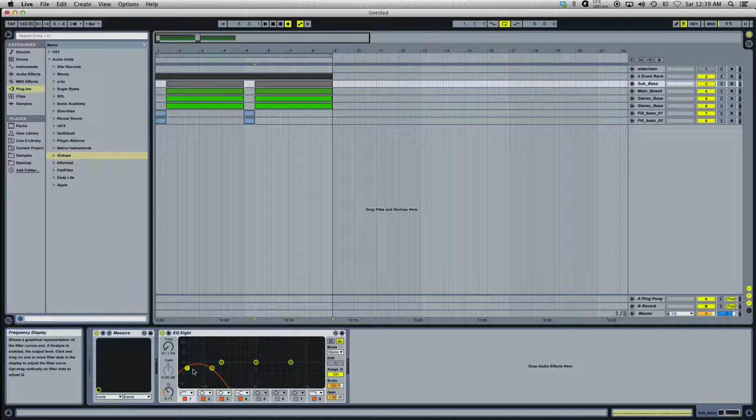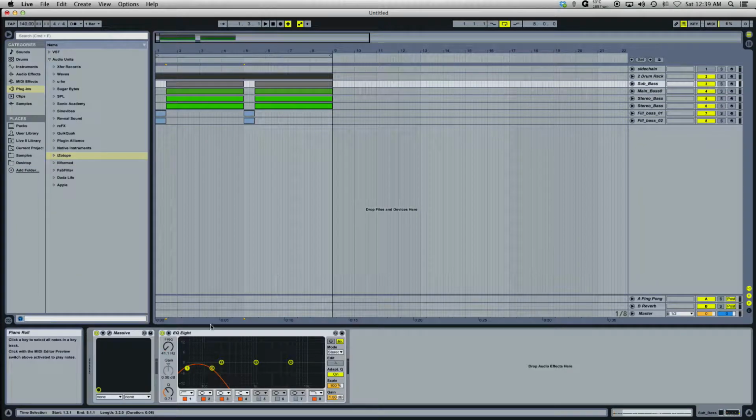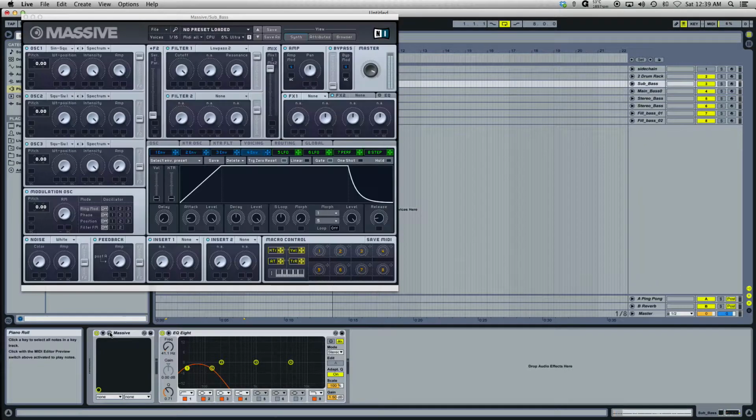So this is gonna be a sub bass, a very low note. If I show you the MIDI, you see, C0 is a pretty low note. It's gonna be down here. So for dubstep, heavy bass music, you need your sub bass. I'm gonna show you what that consists of. You open up Massive. It's just one oscillator working right now. Both of these are turned off.